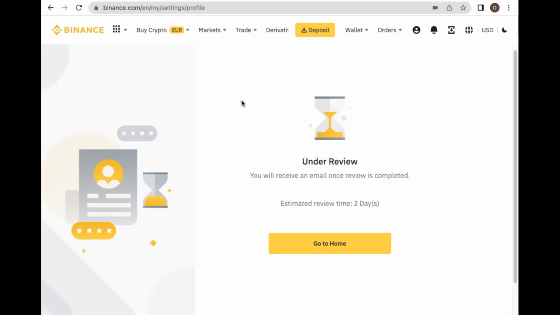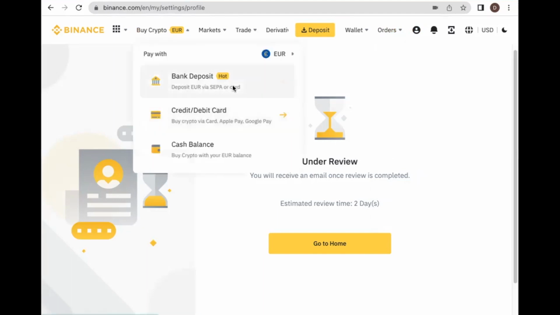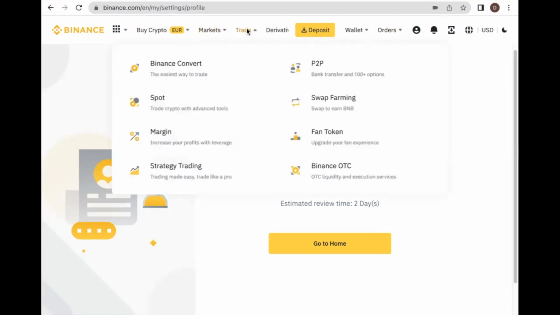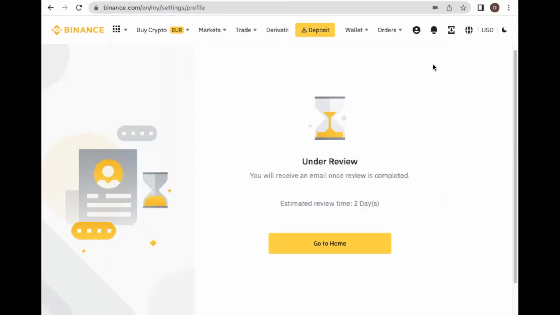But here I can see I'm on the page where my application is under review, and that's it. There's nothing else for me to do in here. And as you can see, I have created a profile. I can go and buy some cryptos. I can check the market, check the trades as well, what options they have.